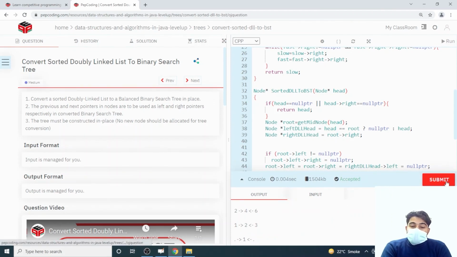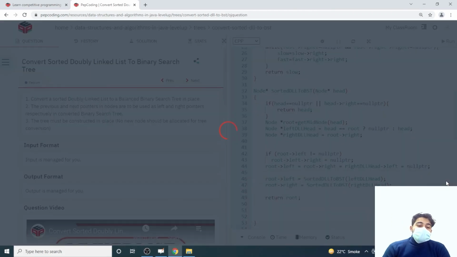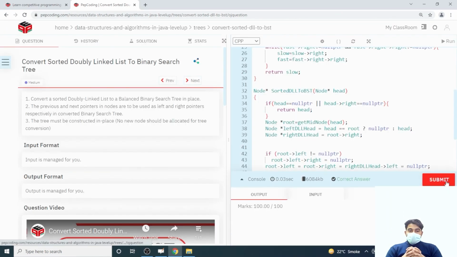So yeah, it got accepted. Let's try to submit it. Okay, so yeah, it is accepted, and the solution is also submitted. It means it passed all the test cases.